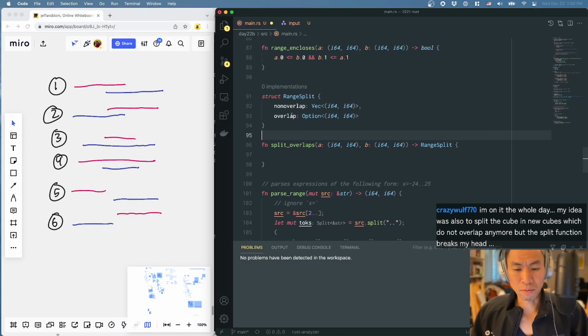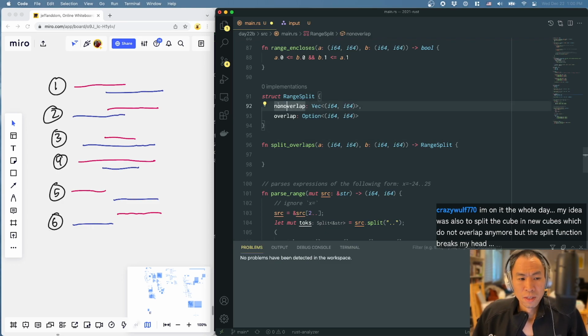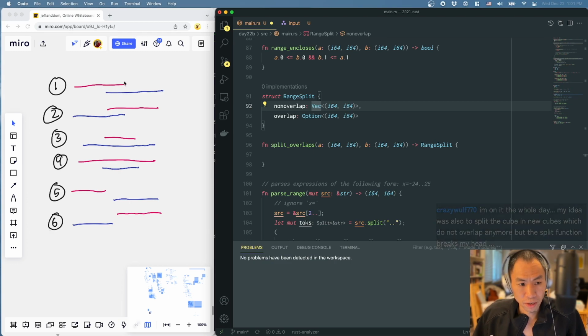So in this range split function, the non-overlapping pieces, in this case 1, are basically this chunk of the red line to the left of the blue line, and then the chunk of the blue line that's to the right of the red line. And then the overlapping range is the one in the center here, where we have both red and blue. The analysis for case 2 is similar.